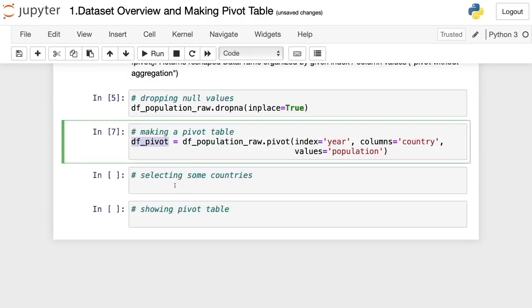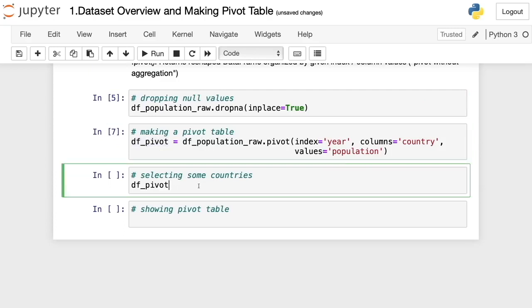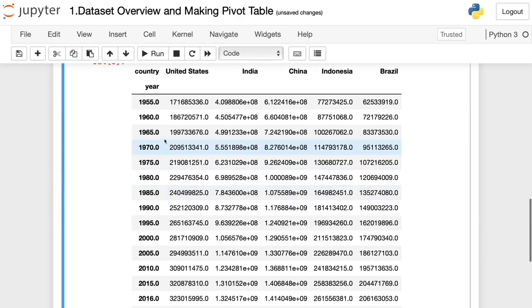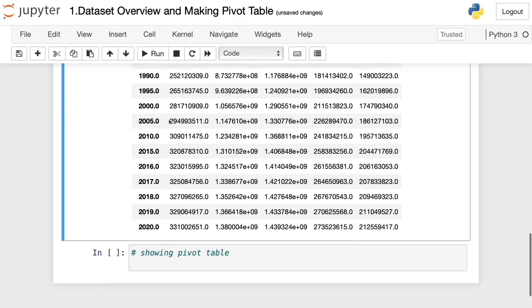So I copy this pivot data frame, and now we open square brackets, double square brackets to select two or more columns. And here let's write some countries. First United States, then let's say India, then China, two more countries, Indonesia, and last but not least, Brazil. So here we have the 5 countries. I run here, and we have these 5 countries and the population from 1955 to 2020.